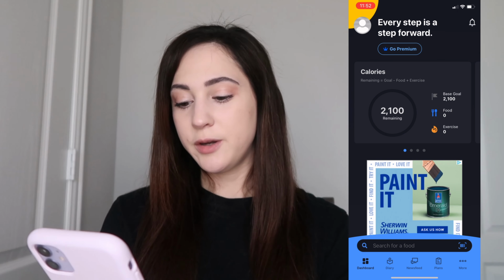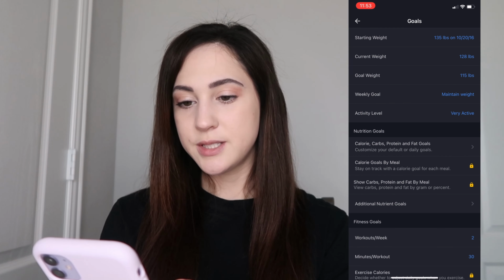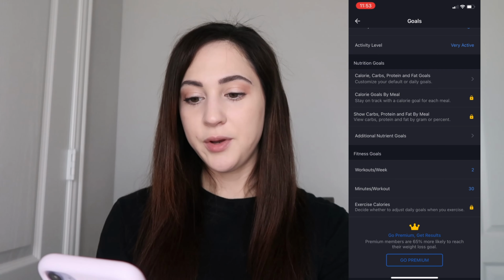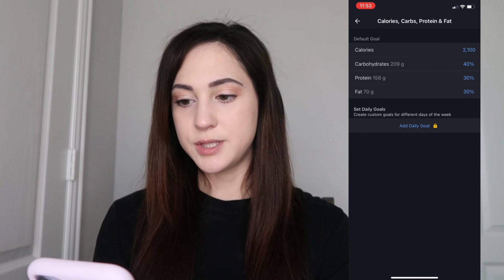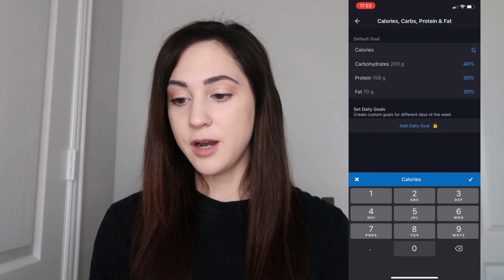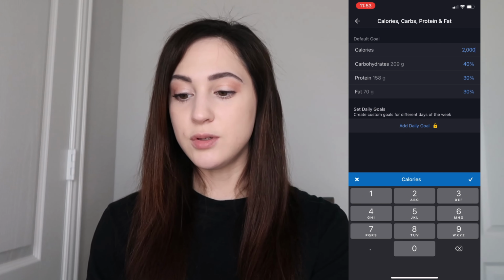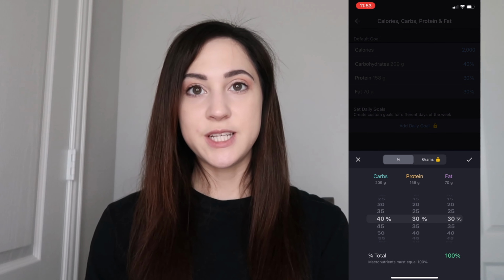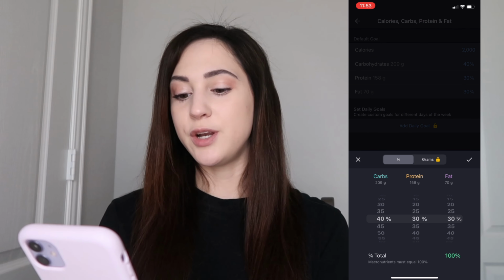The first thing you want to do is download MyFitnessPal to your phone and input the calorie goals that your trainer has set for you into MyFitnessPal. Go to more, then you're going to go to goals, go to calorie, carbs, protein, and fat goals. You will be able to adjust based on what your calorie goals are. You're going to type in your calorie goals, and then whatever the percentages that your trainer has set for you, you're going to match those.